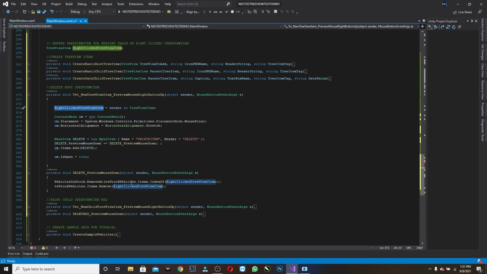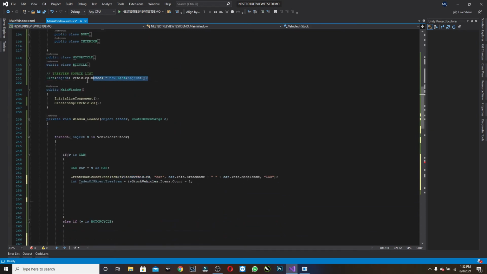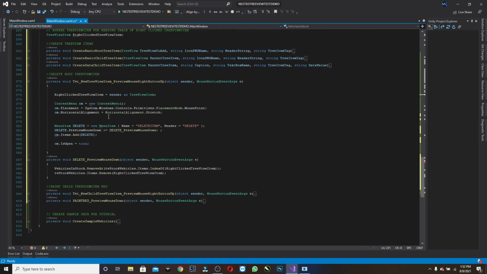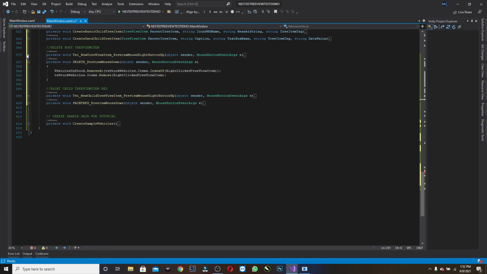I will find the index of it in the Treeview using TV stock vehicles items index of right click. I know it's the index number, and the same index number is also inside vehicles in stock. So if I delete both indexes from the Treeview and vehicles in stock, my object will be deleted. And this is the right click event of the root Treeviews.